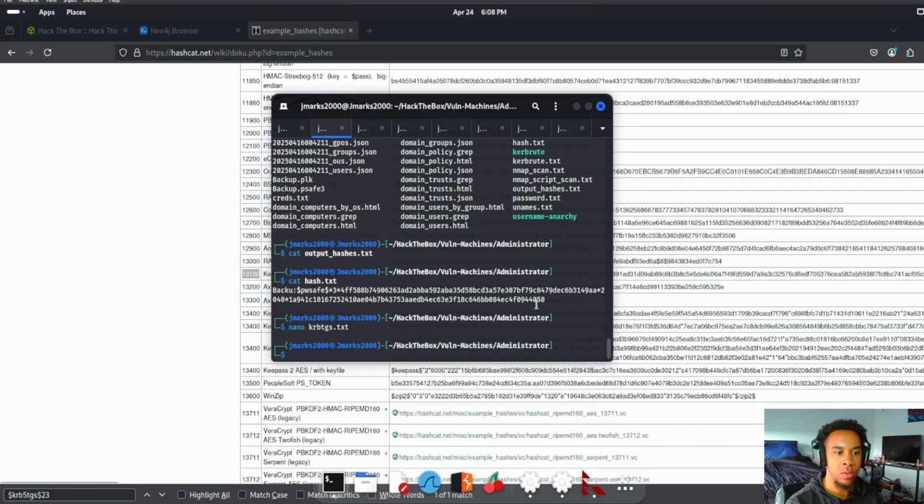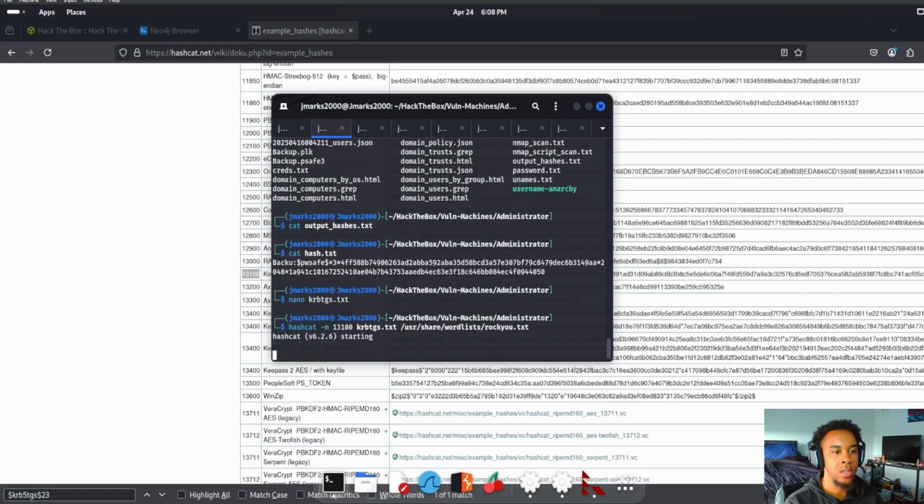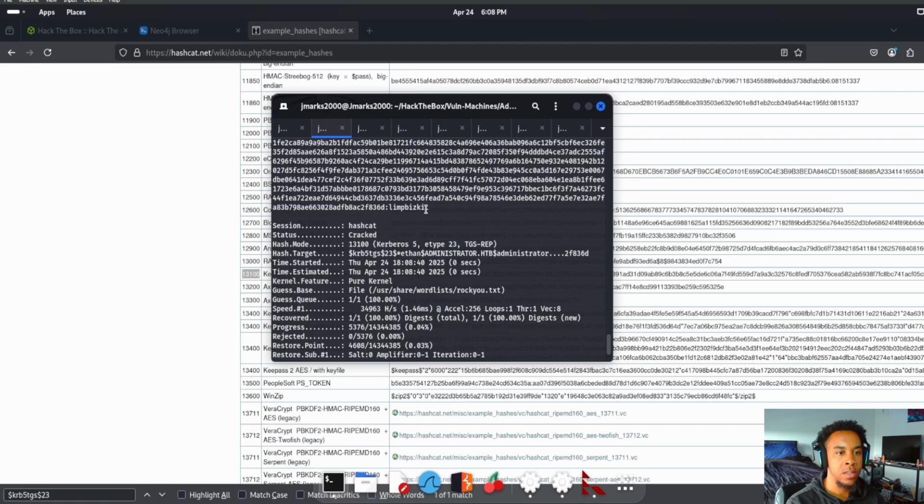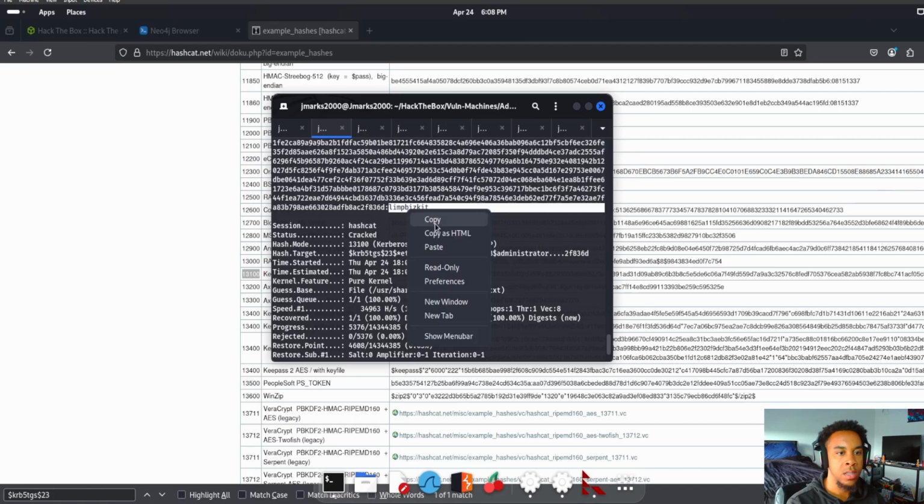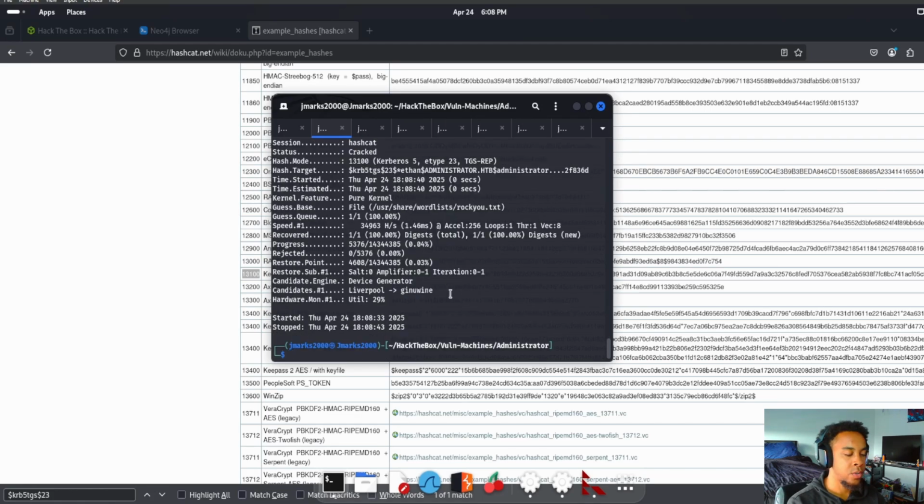So let's crack it. hashcat -m 13100 krb.txt and provide a wordlist, /usr/share/wordlists/rockyou.txt, and press enter. And here is the password for Ethan, limpbizkit. So now we have the credentials of Ethan.